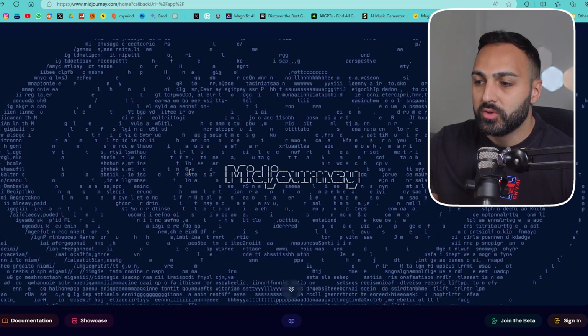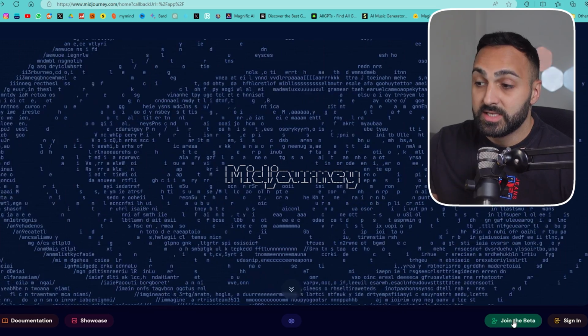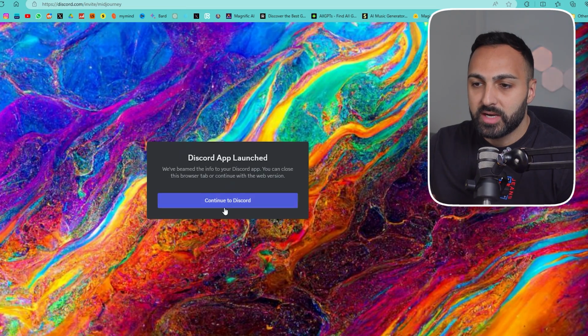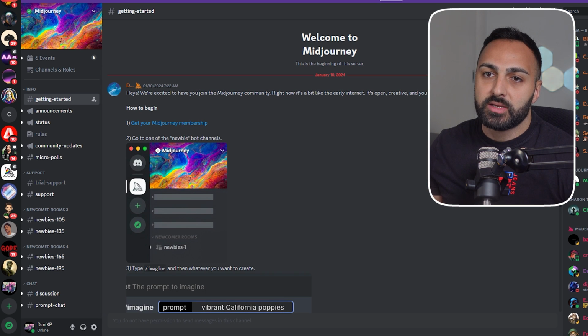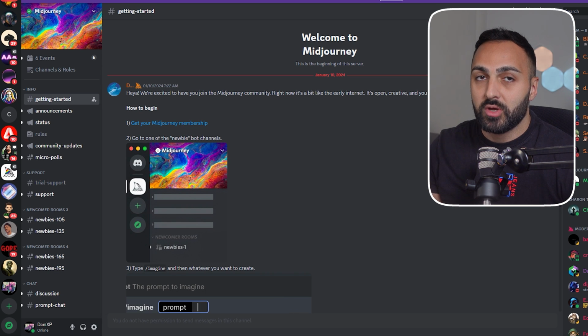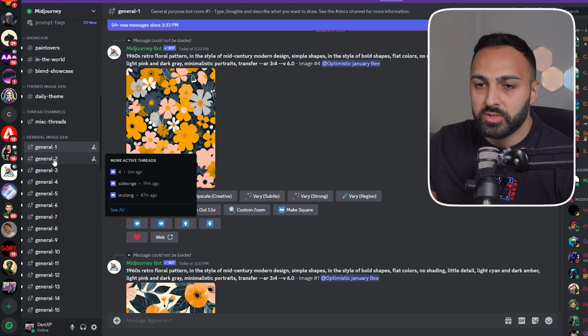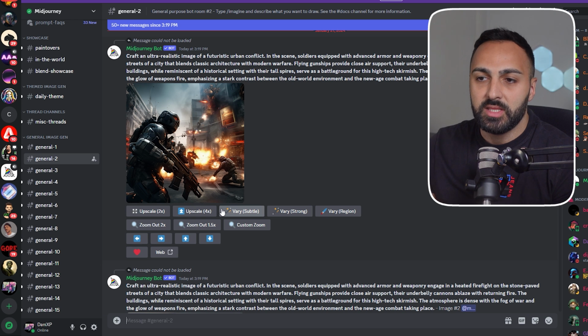We want to now go to midjourney.com. And on the bottom here, you'll see it says join the beta. We want to click onto this and it's going to redirect us to our Discord that we already have open. So it's now redirected us to the Midjourney server on Discord. And you can see on the left here, when you click on General 1 or General 2, people are generating images in the Midjourney server.